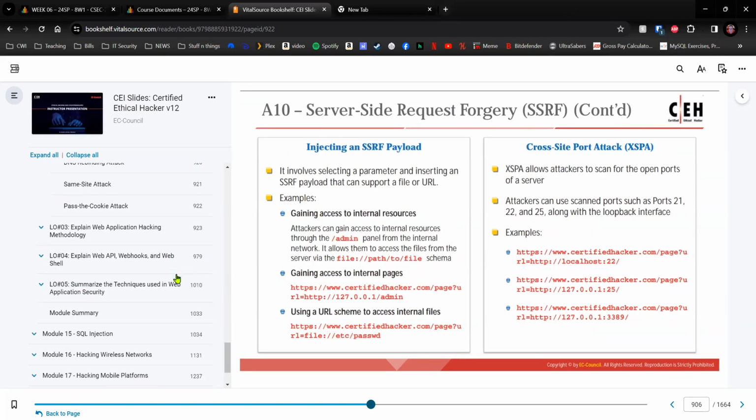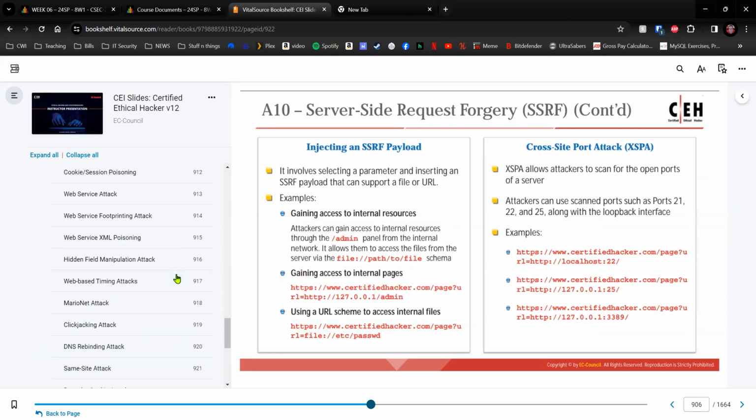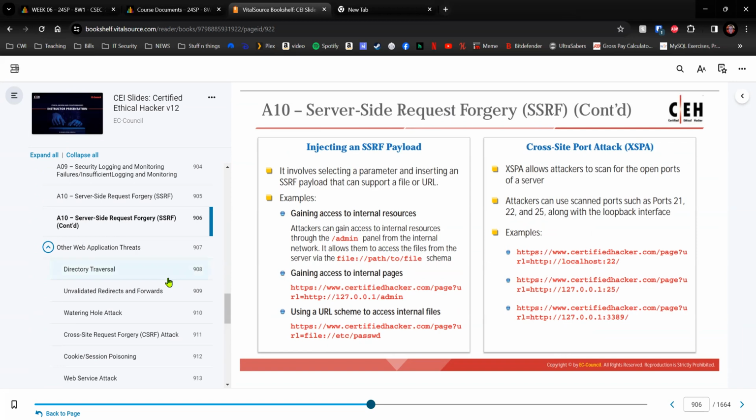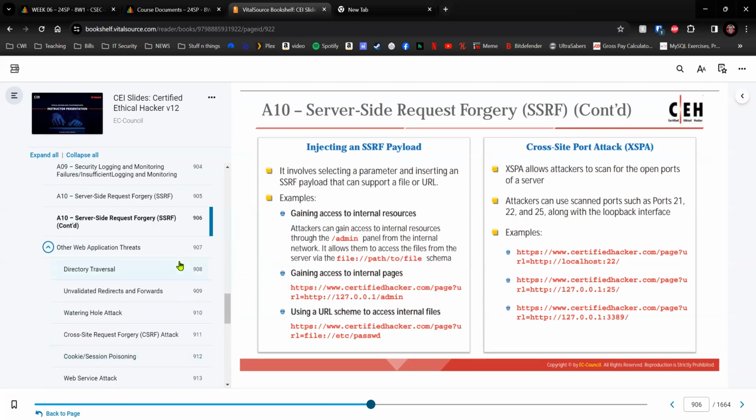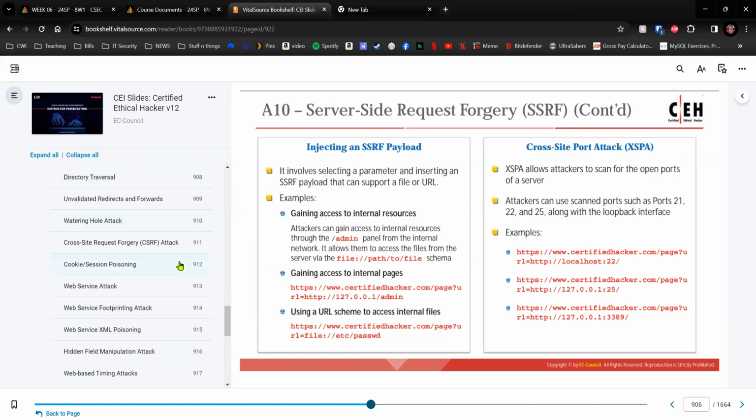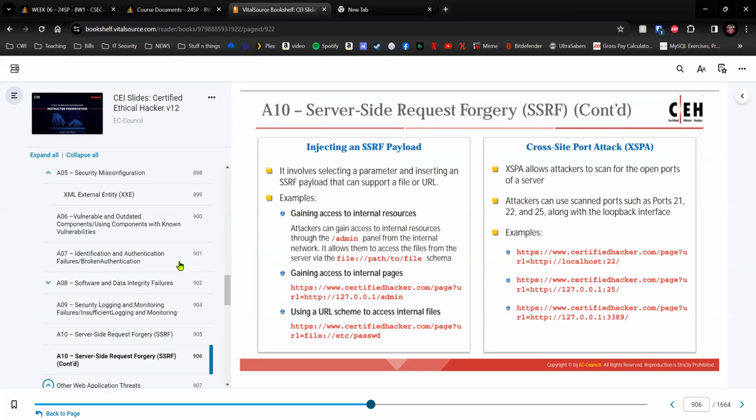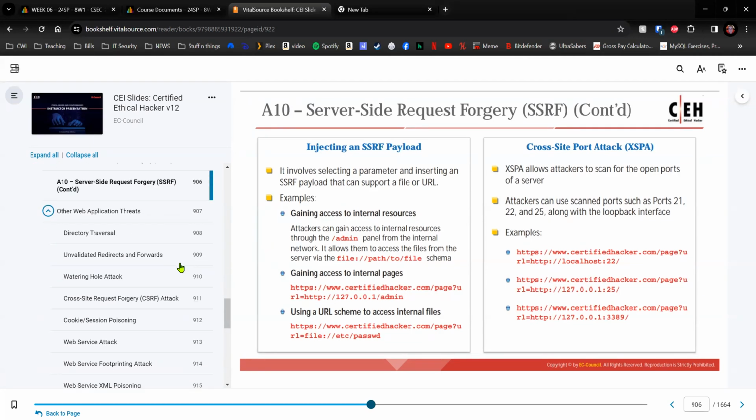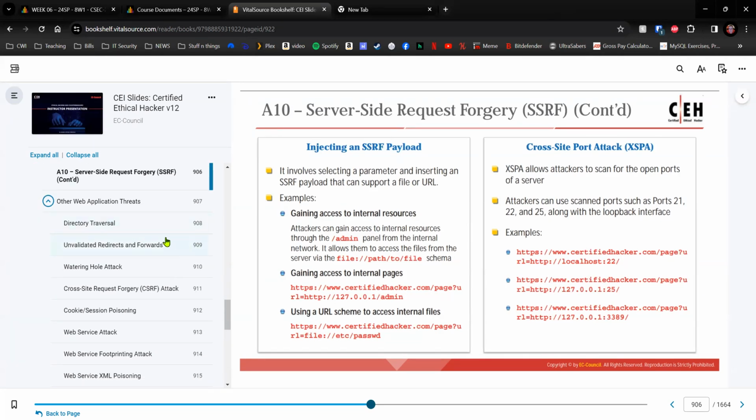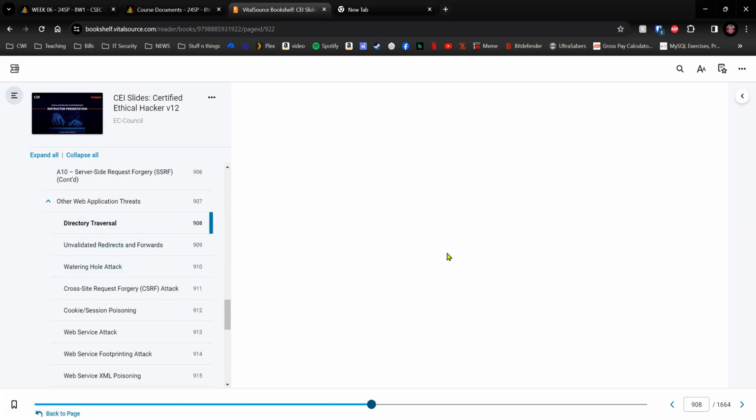Now, you're going to see there's over 100 slides for this one. But this is kind of an information overload because a lot of it is stuff that we have seen already. So I'm going to hit a lot of the ones that are more popular and that you're going to run into more often. Directory traversal.